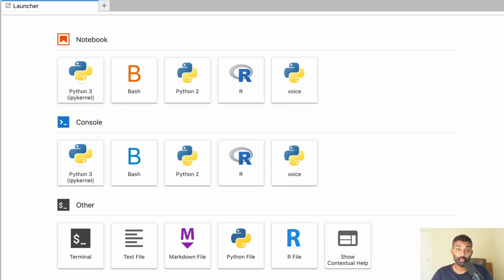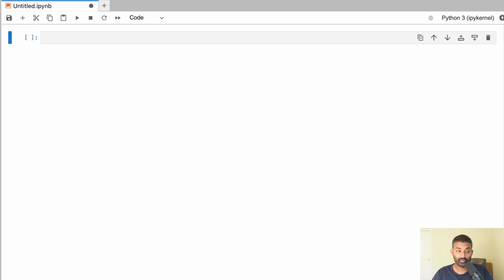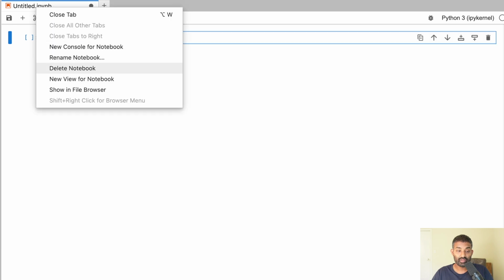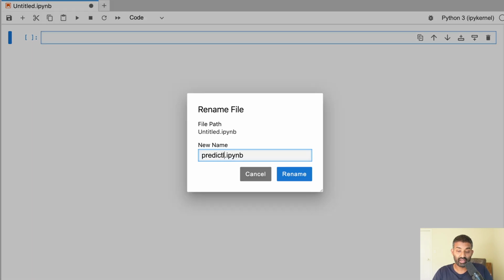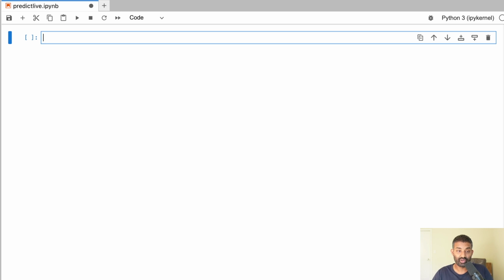We'll be using Jupyter Lab for this tutorial, and we'll be coding in Python. You can use any place that has Jupyter notebooks, including Google Colab. So I'm first going to create a new notebook. Then I'm going to rename this new notebook. I'm going to call it Predict Live. You can call yours Predict, probably a bit easier.